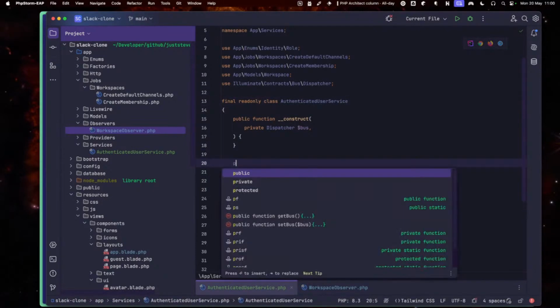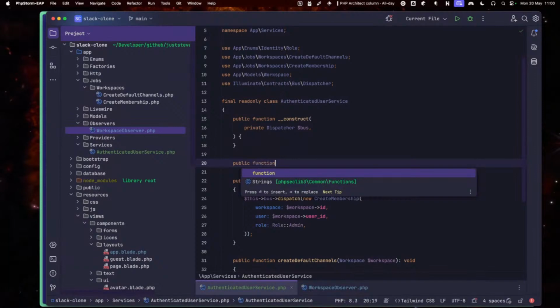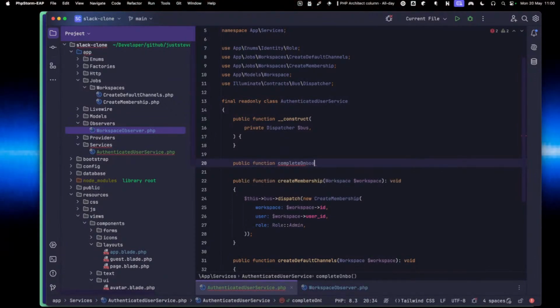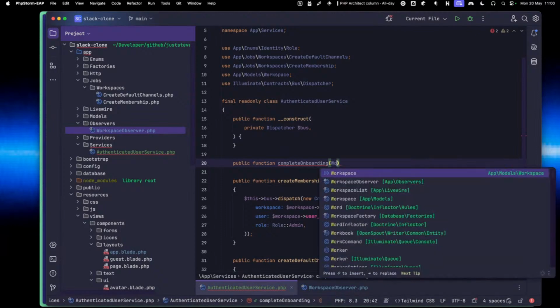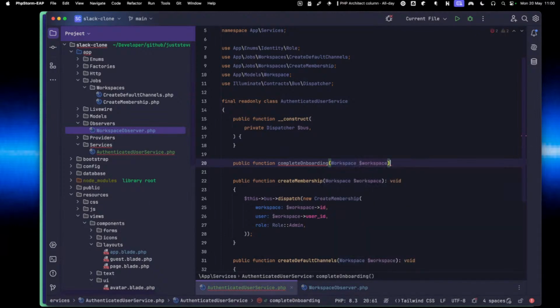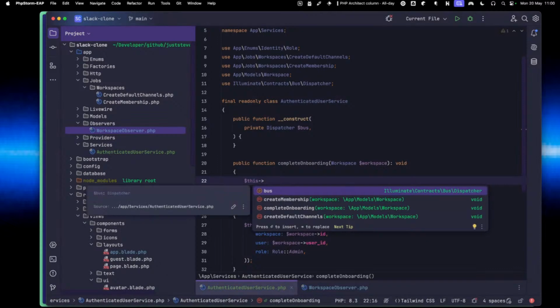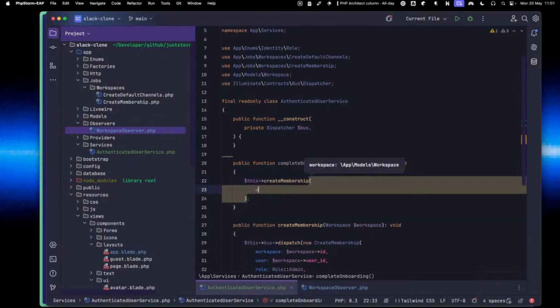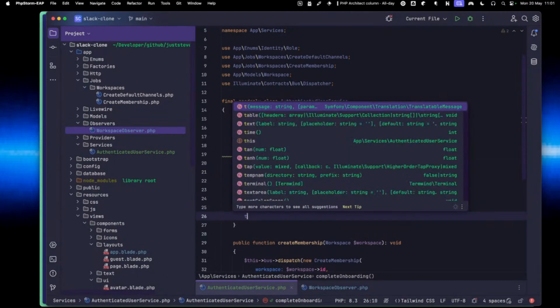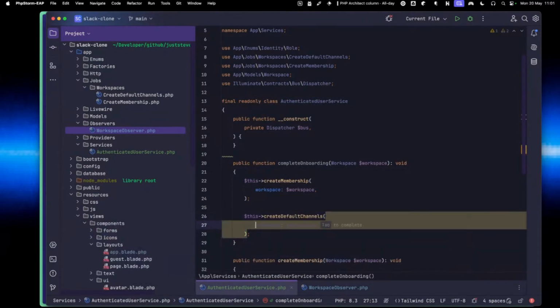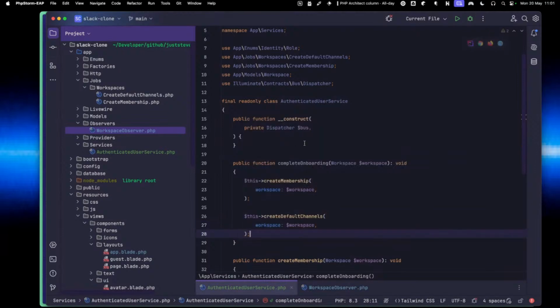So I can add this helper method, public function complete onboarding. This is a user action that is going to happen. This is not going to return anything, but I can say this, create a membership. The workspace is the one that was passed in. But what we also want to do is this, create default channels for this workspace.